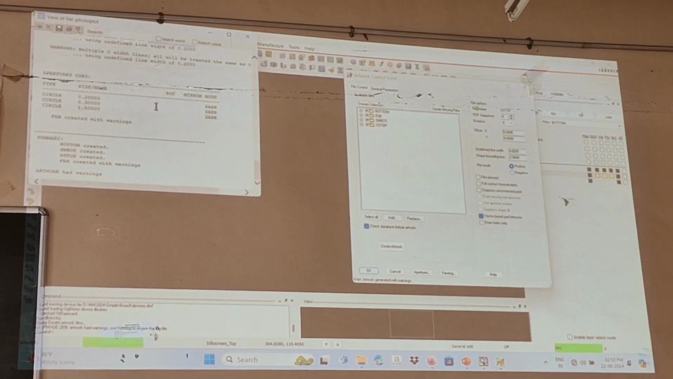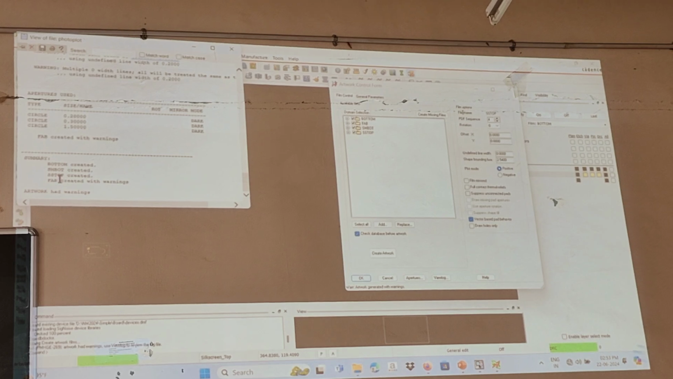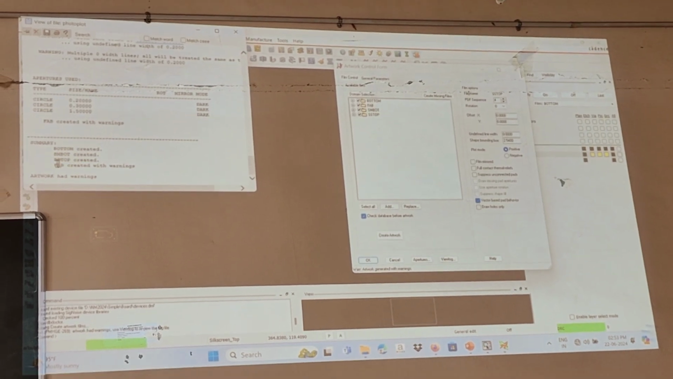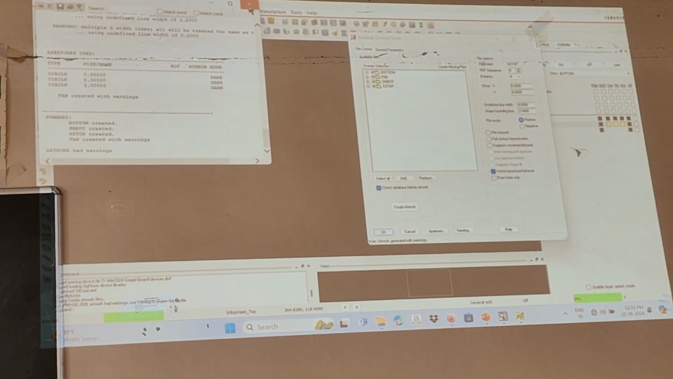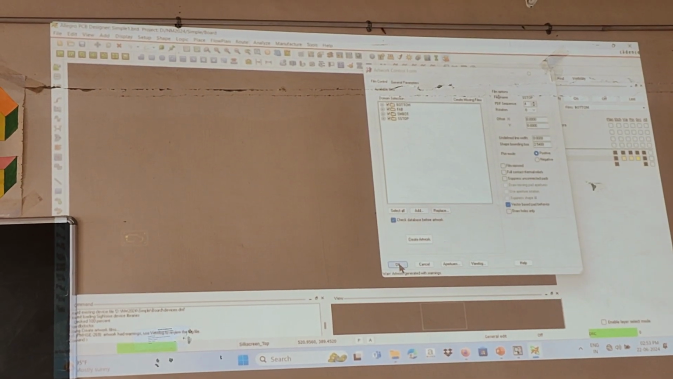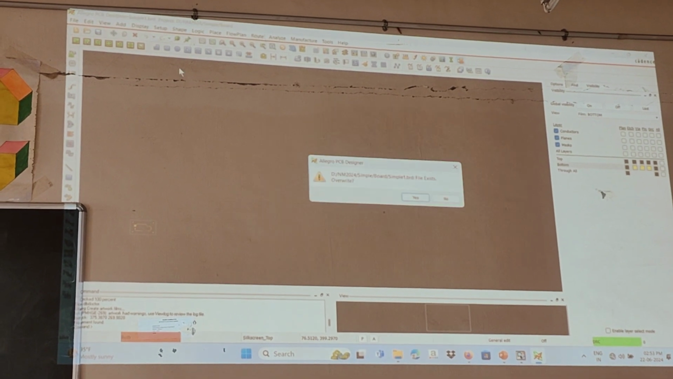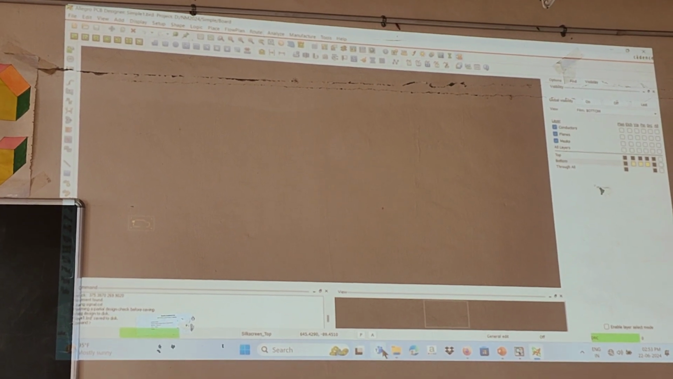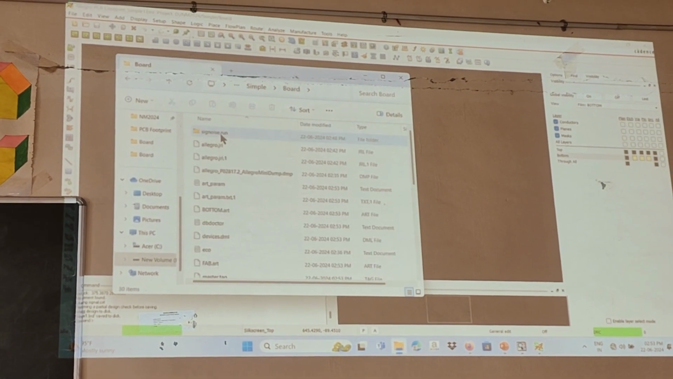In that we have to go to the last and check it out. Bottom has been created, SM bottom created, SS top created, fab created with warnings. Warning doesn't matter, just close it off. Here also we have to click OK. Save once. Now we have to go to the board folder location.